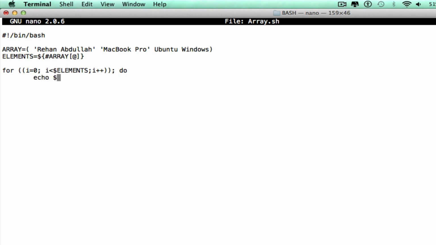Your $, and your curly brace, array, square brackets, curly brace again. Inside that you need I. And there you go. And then after that you need done. Okay, so that's how you declare an array with 4 elements, and then you get the number of the elements in the array, and then echo each element in the array using a for loop.